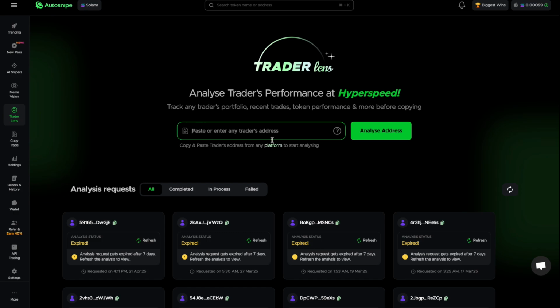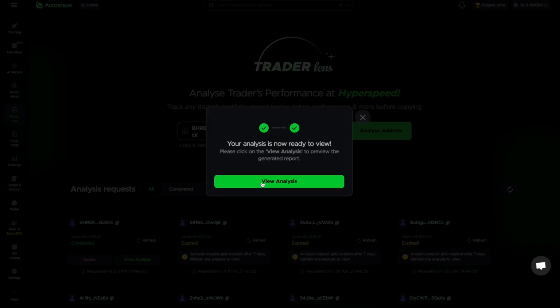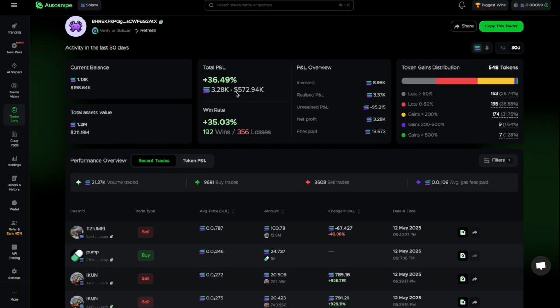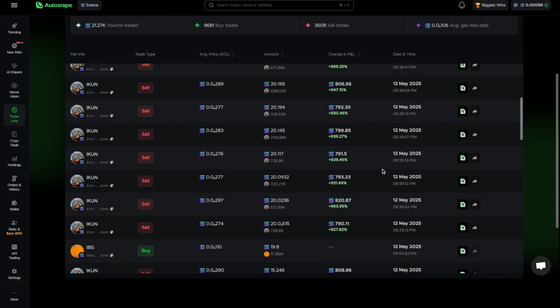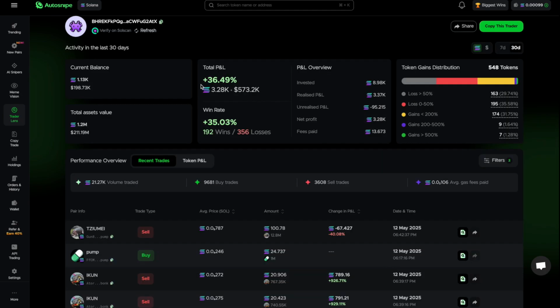Another thing they've got to help you out with copy trading is the Trader Lens tool. What this does is you just paste in a wallet address here, click Analyze, then once it's done you can view the analysis, and this will give you quite a detailed breakdown of all of this wallet's recent trading performance and all the trades they've made. So this is good for doing some research before you decide to copy a wallet.